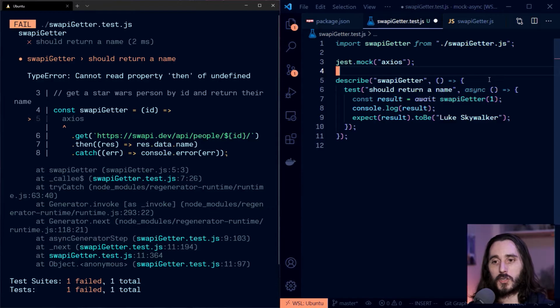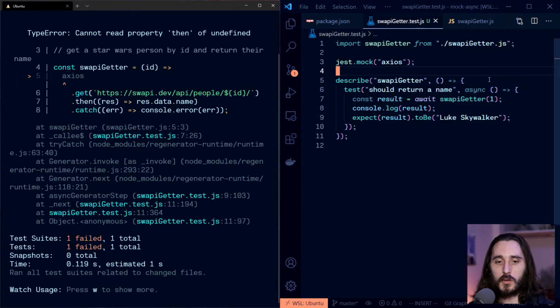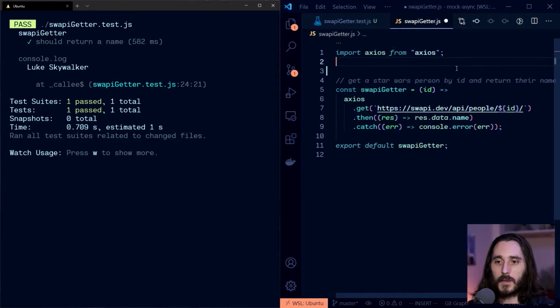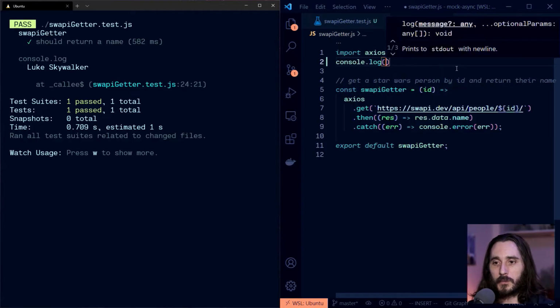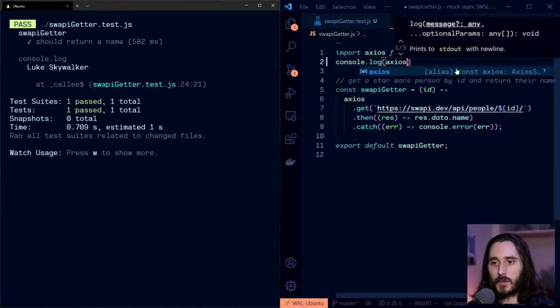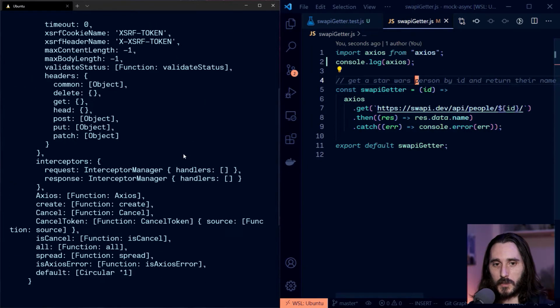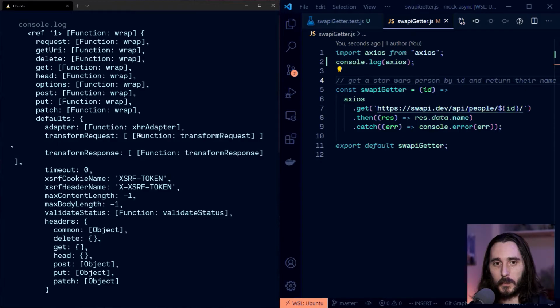a mock function. It's a pretend function, but it has a lot of functionality from Jest that's allowing that. Let me show this real quick. If I go to Swapi getter, this is when my test works, I can log axios. You'll see, when it does it, it has this request, get, URI, delete, get, there's our get method and all that stuff. So it's the actual function.